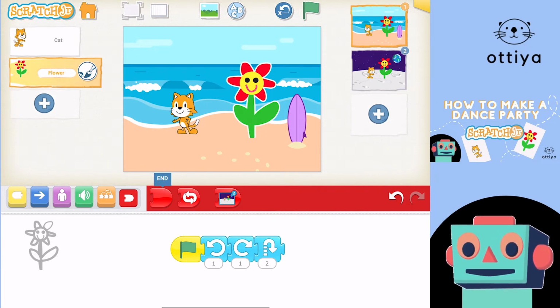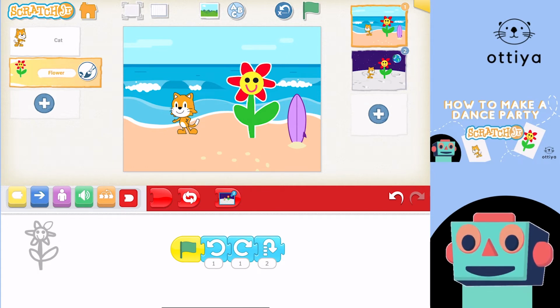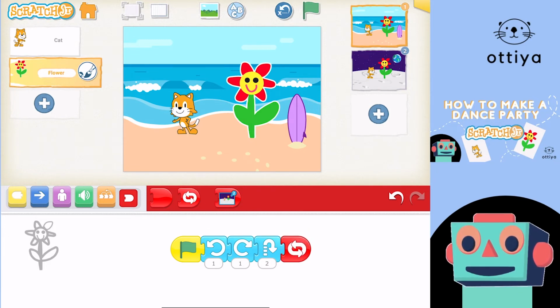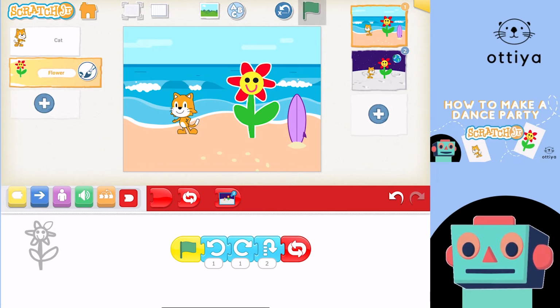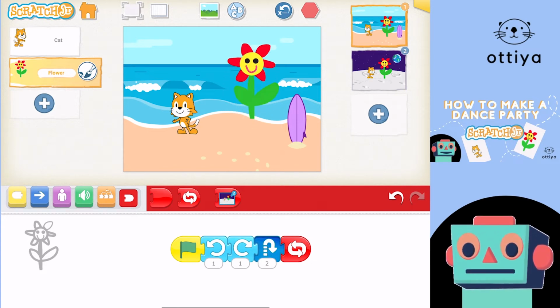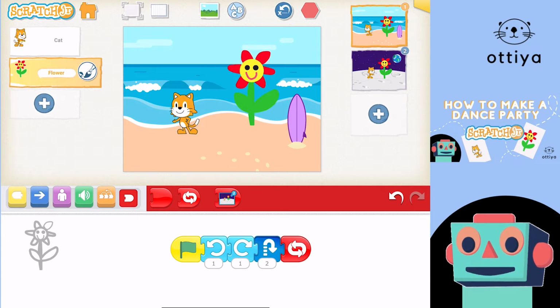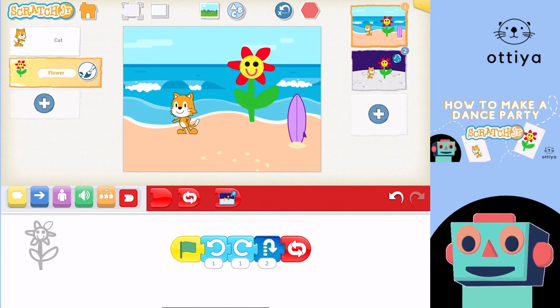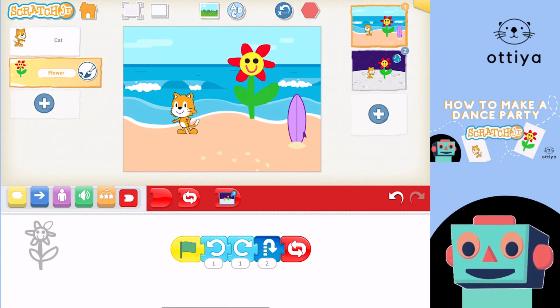Is it this one? End? No. Is it this one? Oh, it says repeat forever. Oh, let's try to put that on flower. Let's try to click on the green flag now. What will happen? Oh, look, flower is moving. And I just clicked the green flag once. So that is awesome possum.